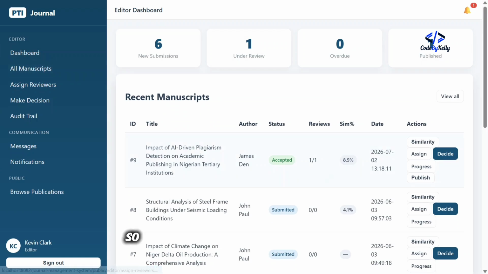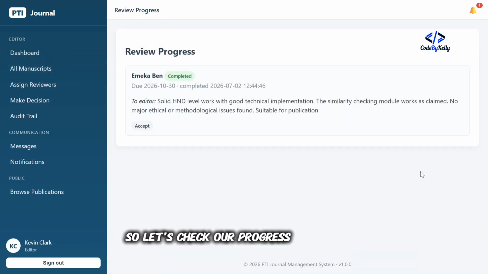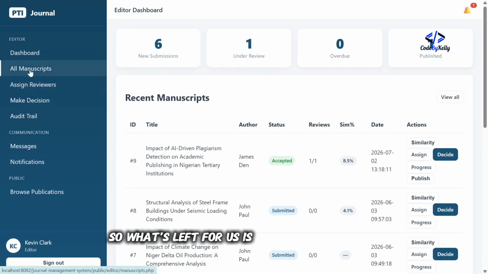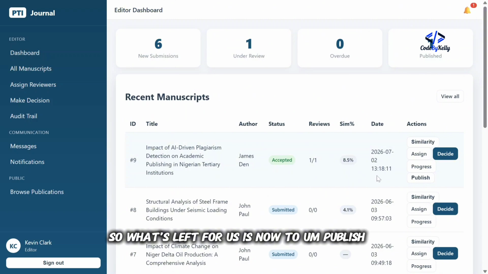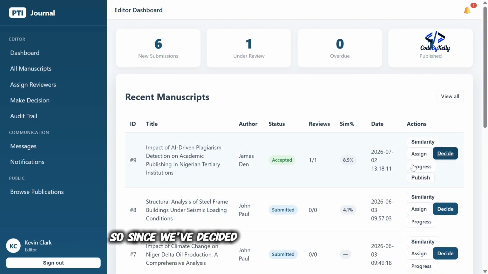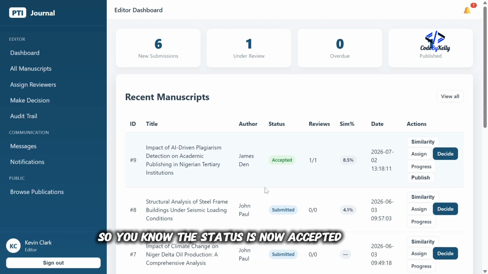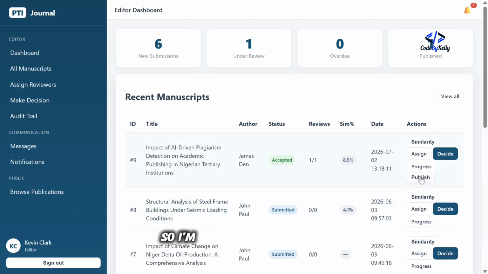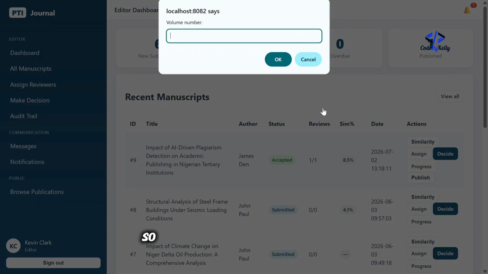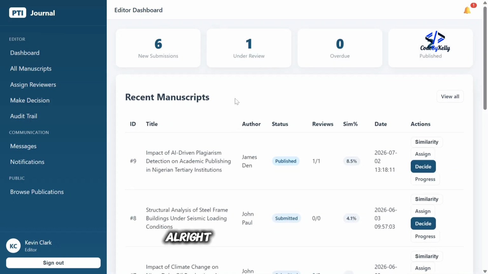Alright, so let's check our progress. What's left for us now is to publish it. You notice that there was no publish option before now. Since we've accepted it, the status is now accepted. Alright, so we're going to publish it now. I'm going to click publish. It's going to ask for the volume number. I'm going to say okay, volume 5. The issue number, let's use 2. Alright, so we've published it. The status is now published.